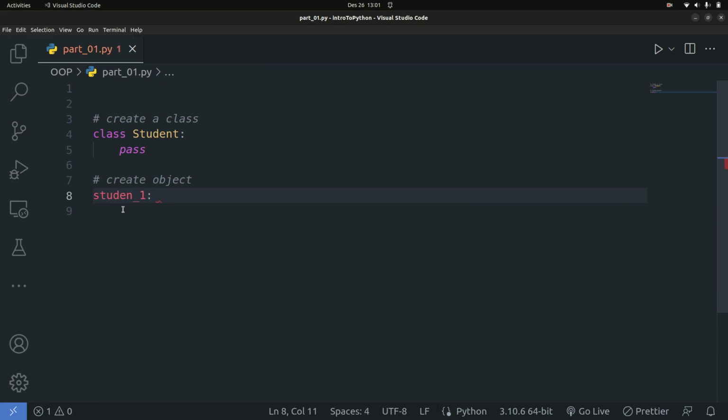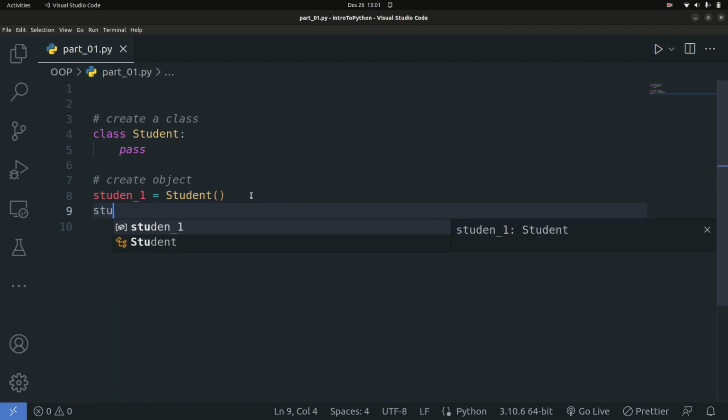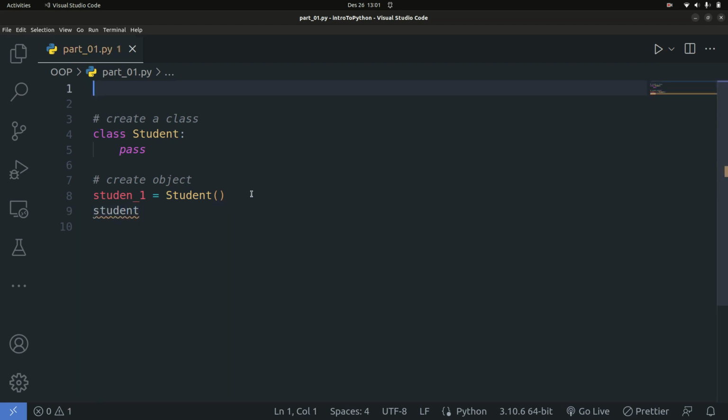Let me just show you without type hints, because you come across this syntax a lot. You just say the name of the object, then equals, and then you call the class, so the class name followed by opening and closing parentheses. That's how you create an object in Python. So let's go ahead and create another object here. Let me just fix this, the type is Student.